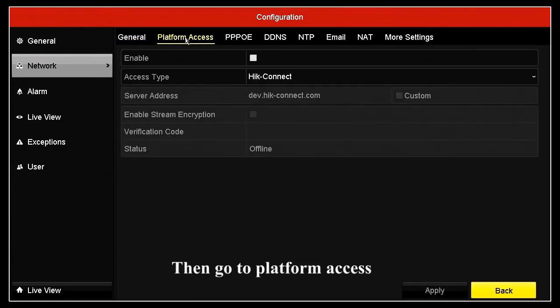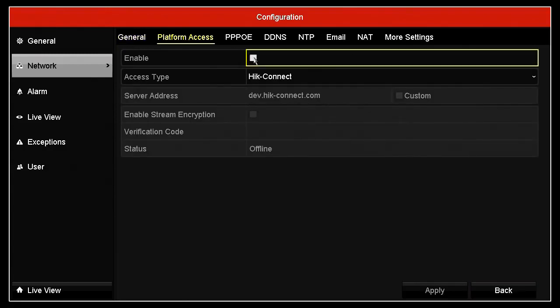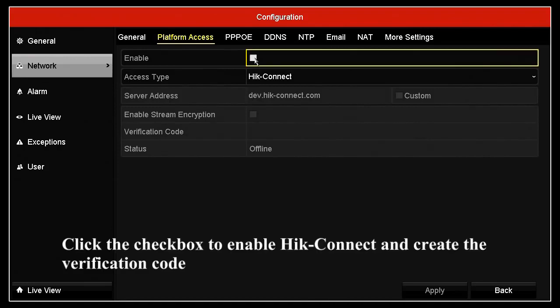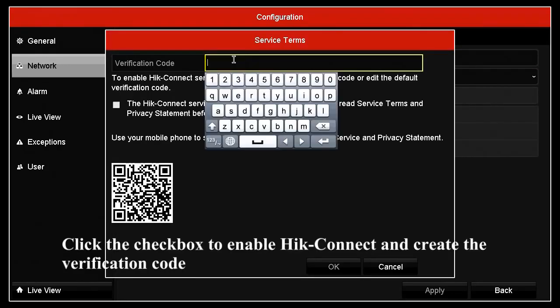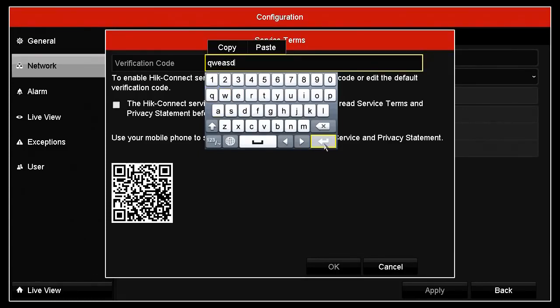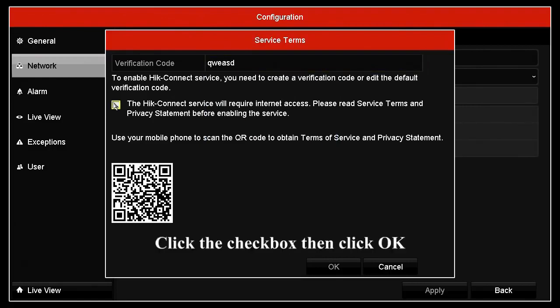Then go to Platform Access. Click the checkbox to enable Hik-Connect and create the verification code. Click the checkbox, then click OK.